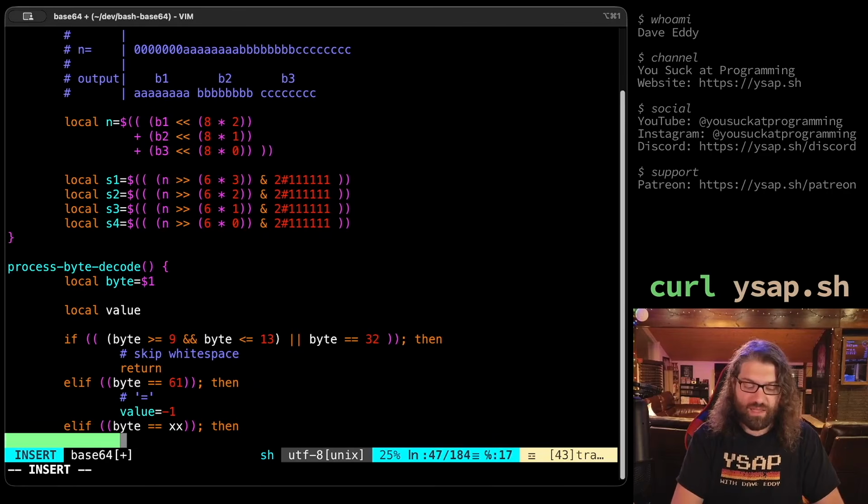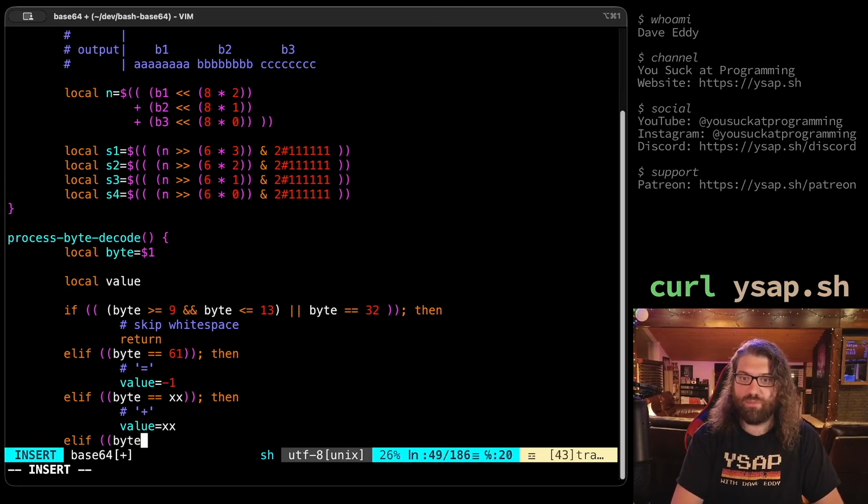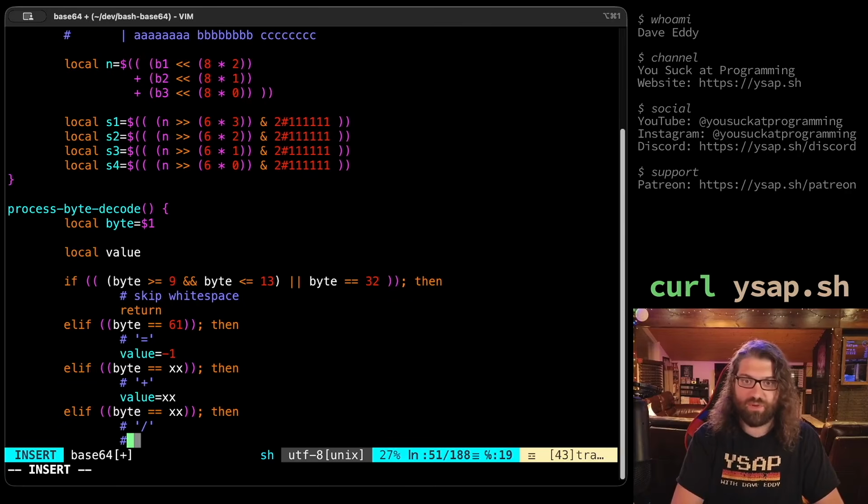Then we need the plus sign. That's another one we have to look for. elif the byte is equal to, I'm putting some placeholders here. We'll look through the ASCII chart and swap through them. I probably won't make you guys watch all this, but this is basically what I'm doing. We need the slash sign. That'll be something here.